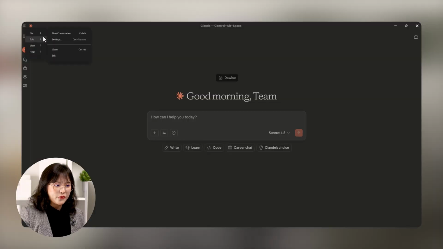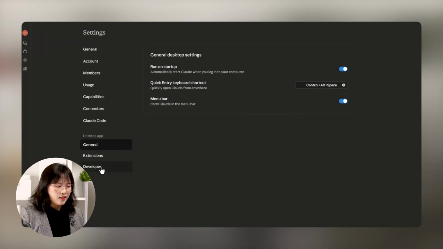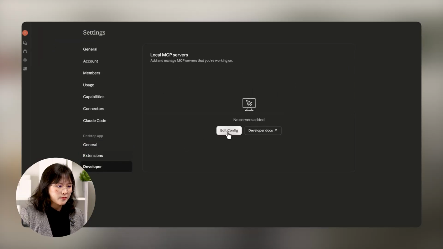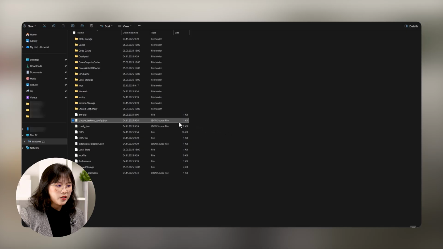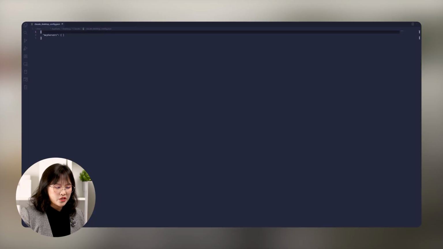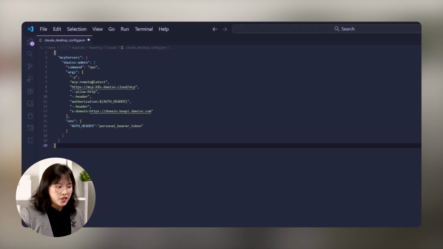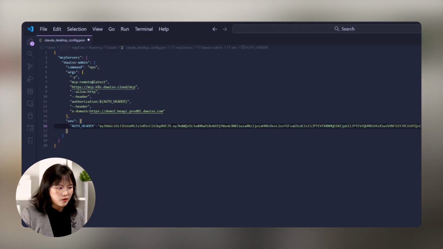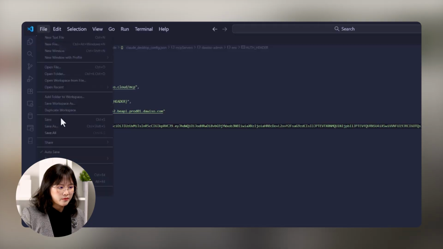Next, we continue in our AI tool, for example in Claude Desktop, where we will add Dawiso as a remote HTTP MCP server. On the settings page, we need to find the developer section. Here, click Edit Config. Open the Claude Desktop config JSON file and add the configuration snippet we've prepared. Finally, save your changes and restart Claude Desktop to enable the MCP server.